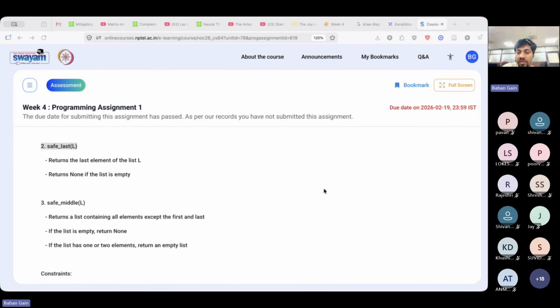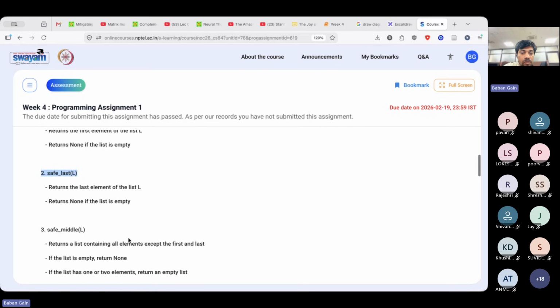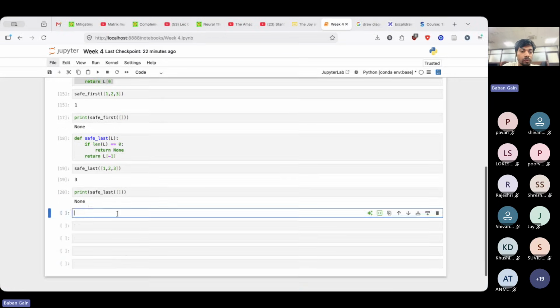All right. So one answer I got here is L from 1 to -1. So that is one condition, if it contains more than two elements. But there are some other conditions as well. So let me code that here. Step, middle.